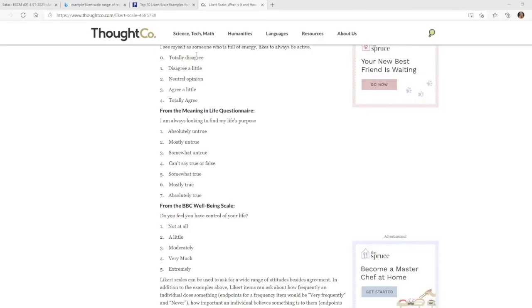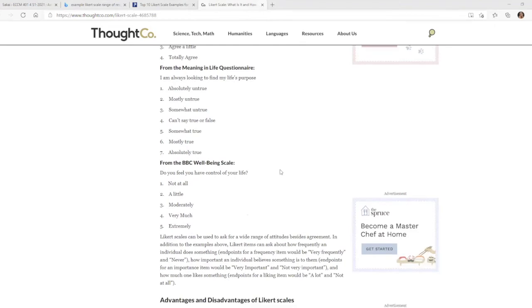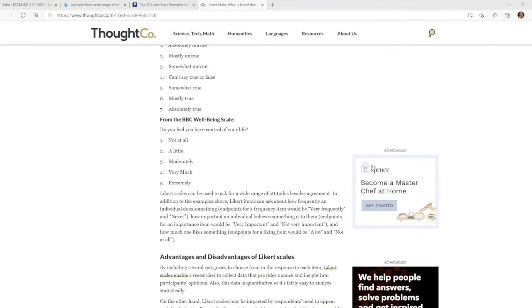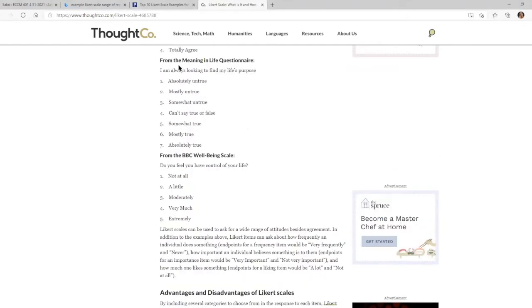All right, I'm sharing a screen now. Can you see it? Yes, madam. Okay, so let's start from here. We already know the strongly agree, strongly disagree one, right? So let's start from this one. Look at the meaning from the meaning in life questionnaire. They are taking it from another questionnaire, right? But this is how many points on the scale?